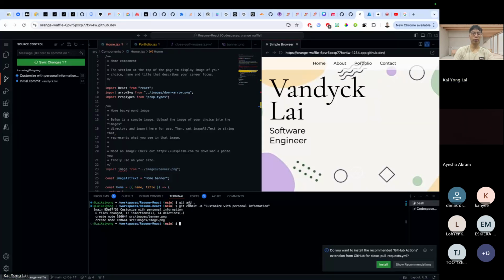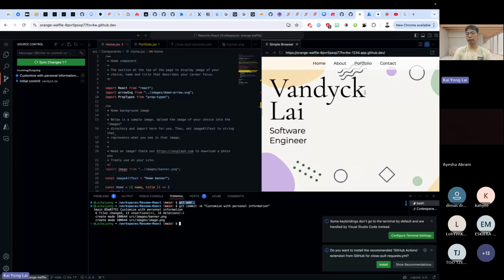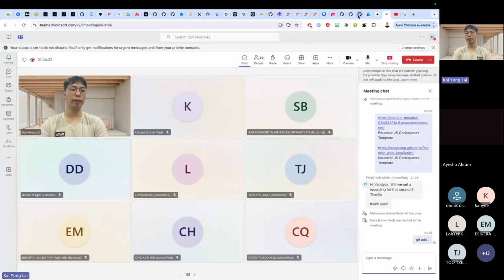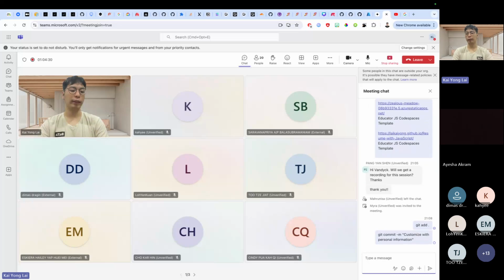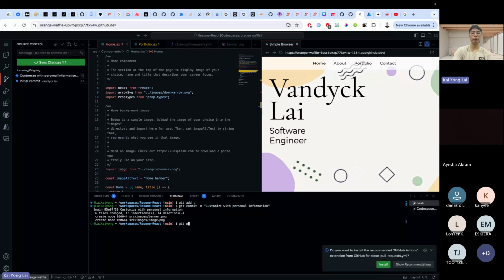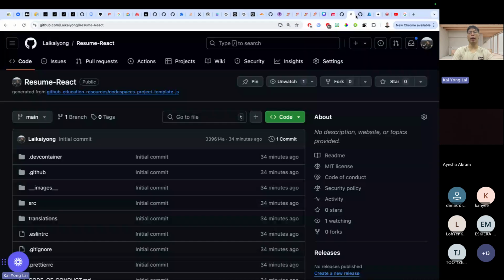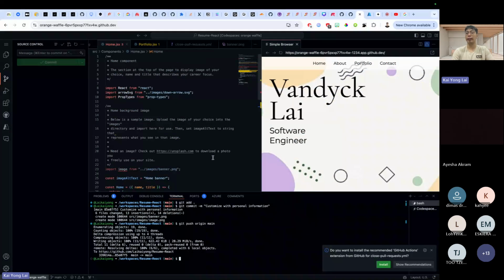I'll just share this across in case there are people that are very new to git commands. So git add, then git commit dash m, which means dash message. What is the message that you want to tell about your code changes? Once that is done, we just git push origin main. What does this mean? Git push is pushing. And by default, when you clone your code, git clone is basically pulling your code to somewhere. In our case, we pull our code to GitHub Codespace for us to edit it.